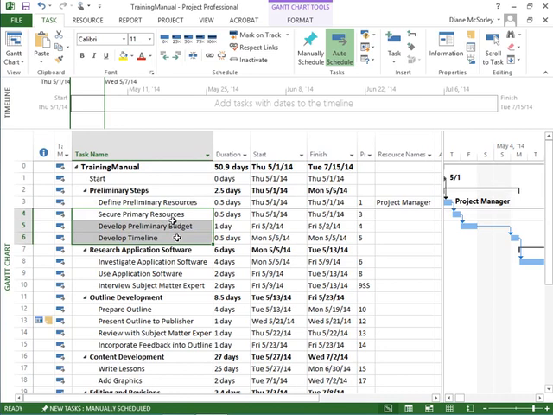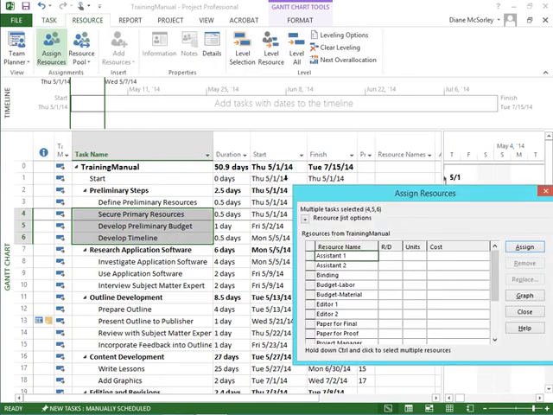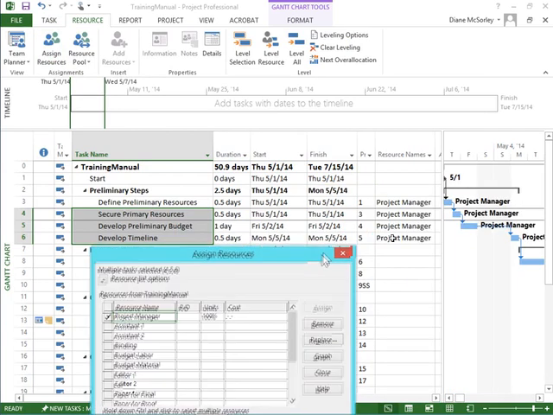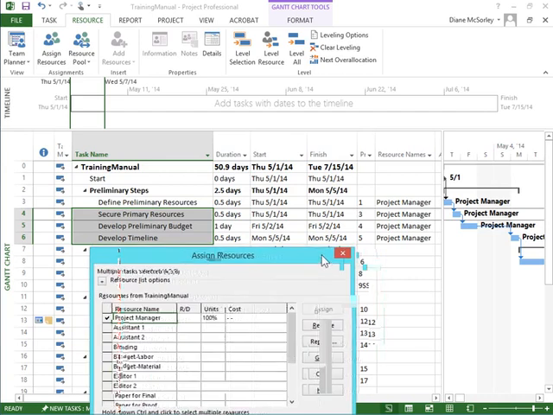Let me head up to the Resource tab, and with those three tasks selected, let me choose Assign Resources. My dialog box pops open, and in here I find who I'm looking for. There you are, Project Manager. Let me scroll up so you can see it. Pick it and click Assign, and the Project Manager pops in on all the selected tasks. Yeah, that's pretty good too.